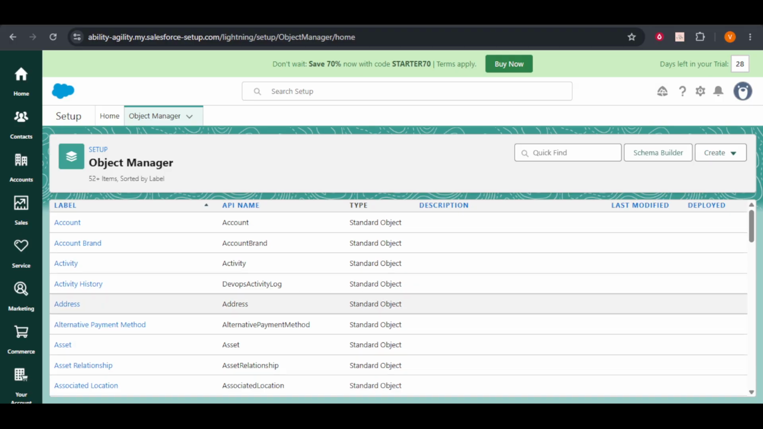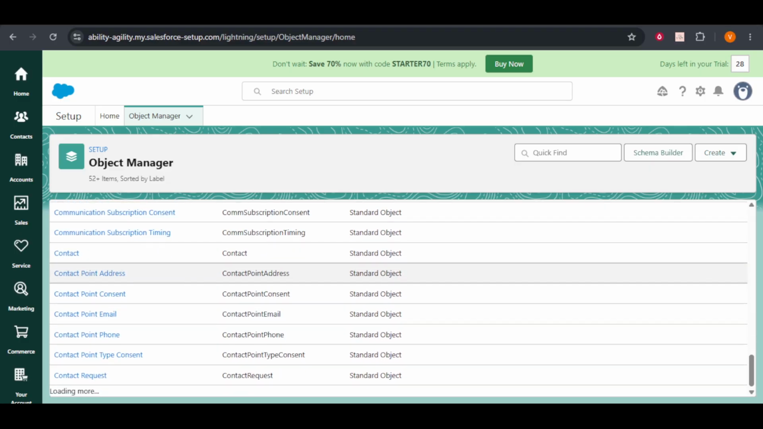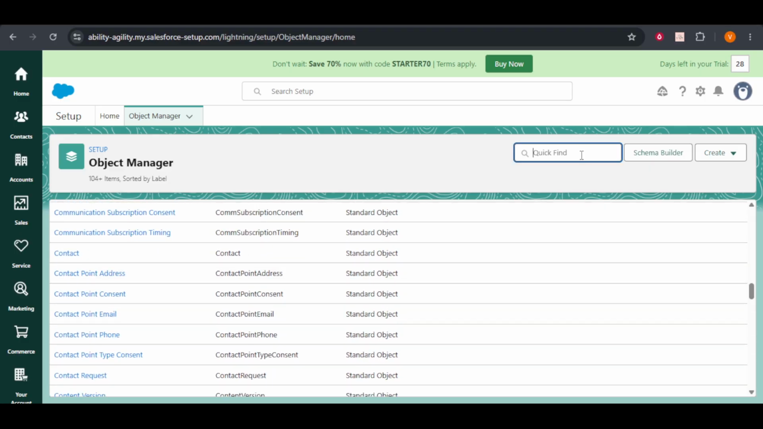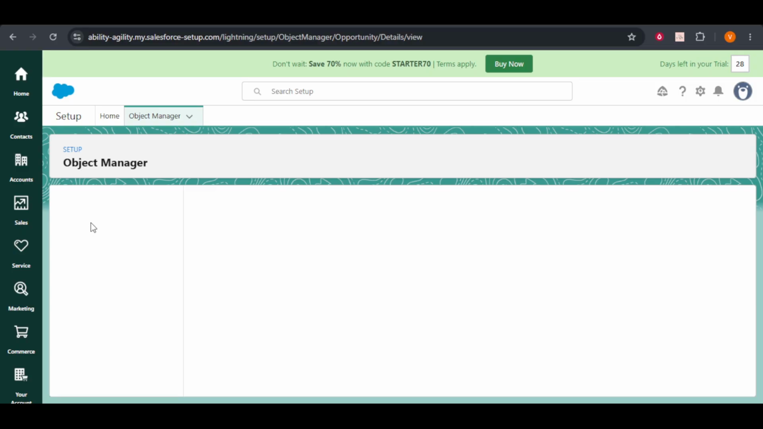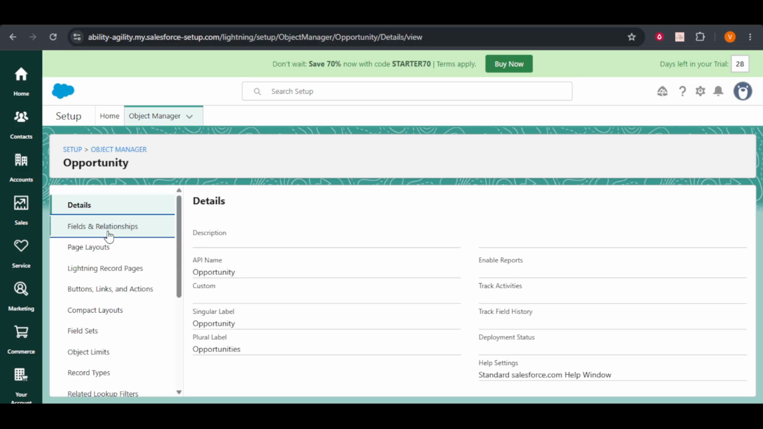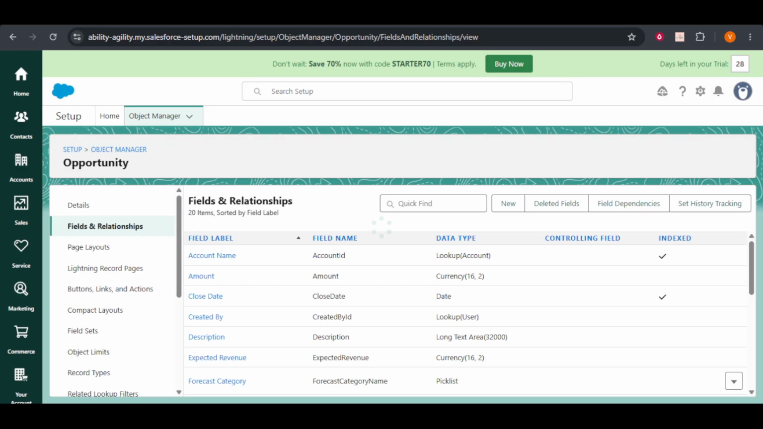Now, locate and select the opportunity object. Opportunities in Salesforce represent potential revenue-generating deals, so customizing this object allows you to better align Salesforce with your sales process. After clicking on Opportunity, you'll want to move over to the left side of the screen and click on Fields and Relationships. This section allows you to customize various fields related to the opportunity object, including the stages we're about to modify.